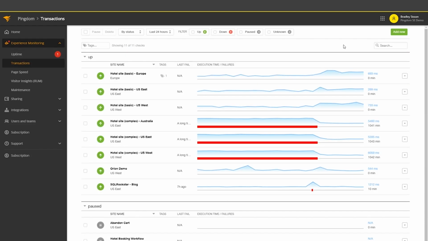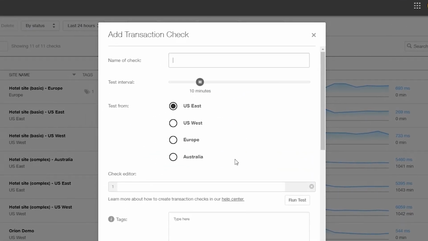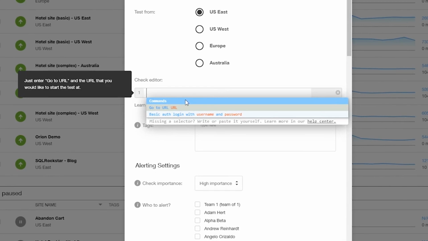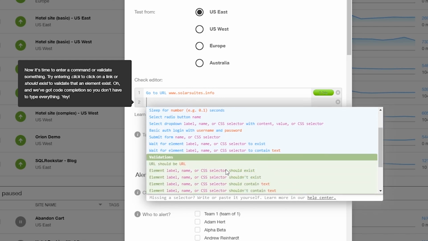Transaction checks give you the ability to build a script that lets you monitor critical workflows. To get started, click on the Add New button, determine your test interval and where you want to run the test from. Then you can begin building your script in the check editor. From here, we'll start by going to some URL, in this case, our demo website. And then you can see you start to have a number of options in terms of what you can do, from clicking on particular page elements, to filling in fields with some text, to basic authentication, to waiting for some element to exist.